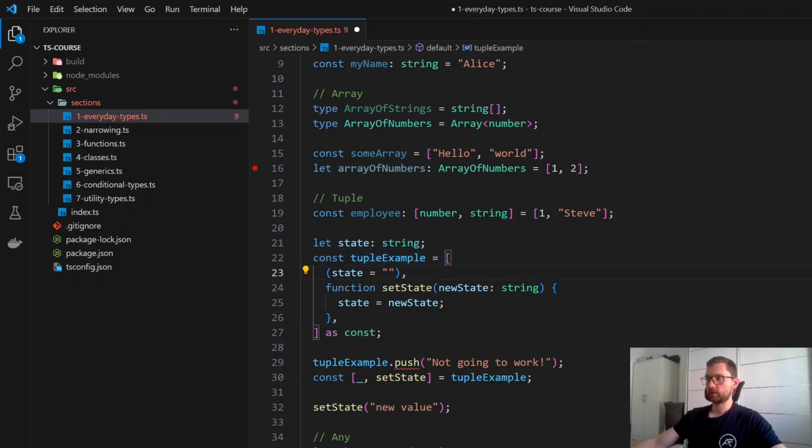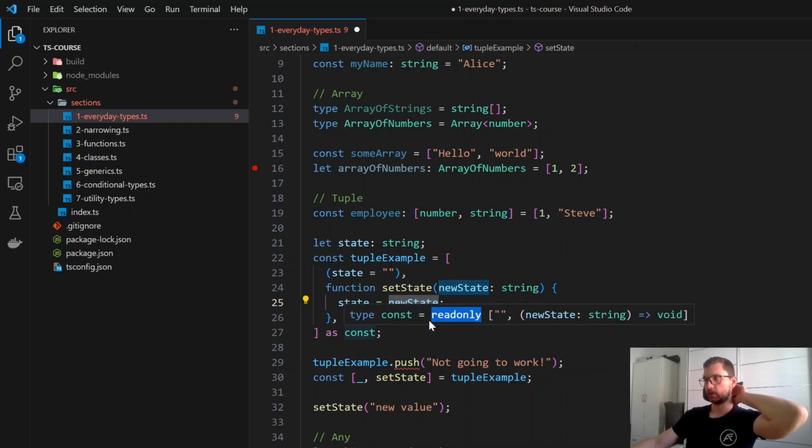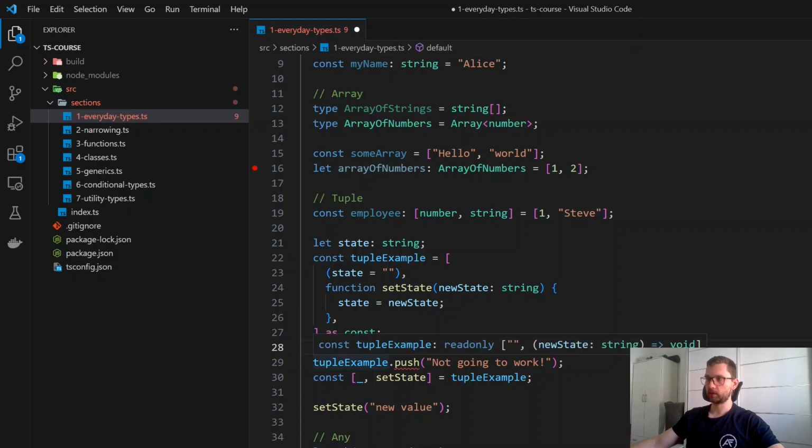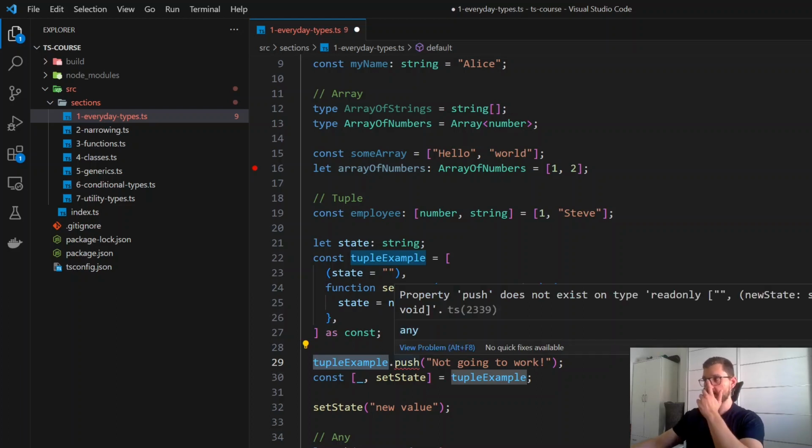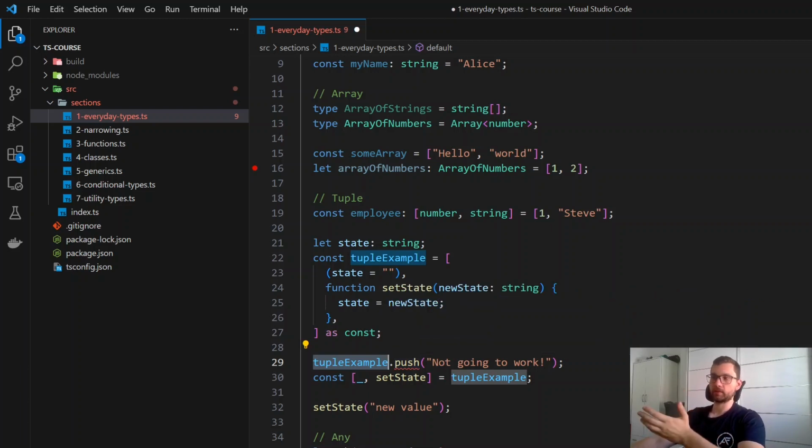And look at this. So the second one is a function, set state, and it's going to take a new state as a string, and it's going to set the state to this new state. And the key thing over here is that we say as const. So this is another way that we can define it as a tuple, because when it's as const, it's going to be the read-only array, and we cannot change this array over here. So if we look at this code, we're trying to push something to the tuple example variable, and this is not going to work. The error is property push does not exist on type read-only. So yeah, basically this is it.